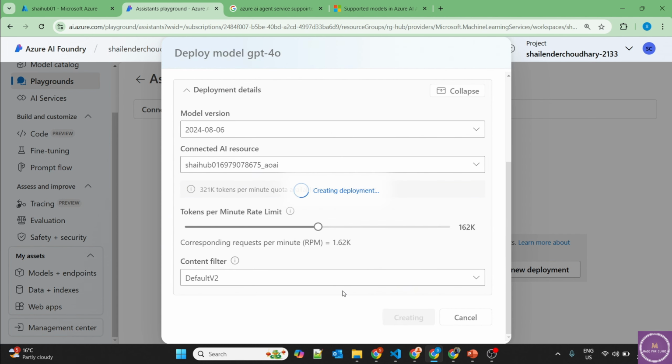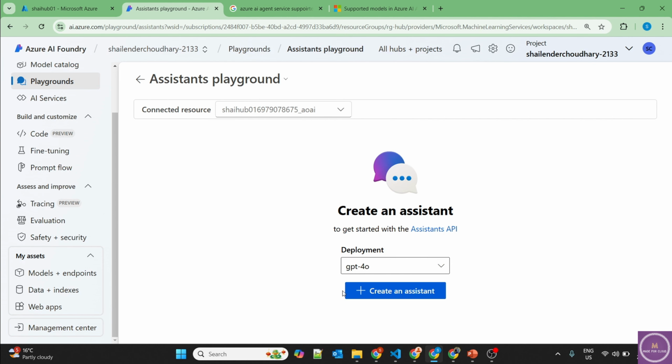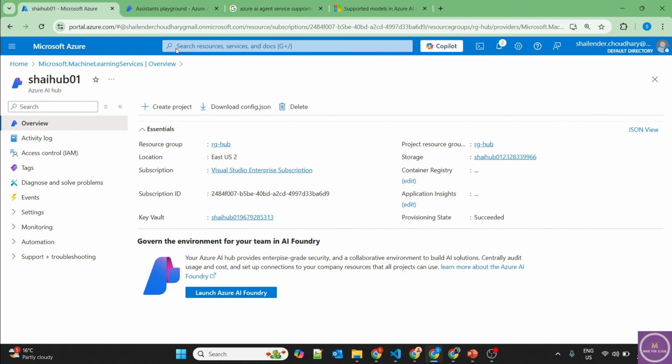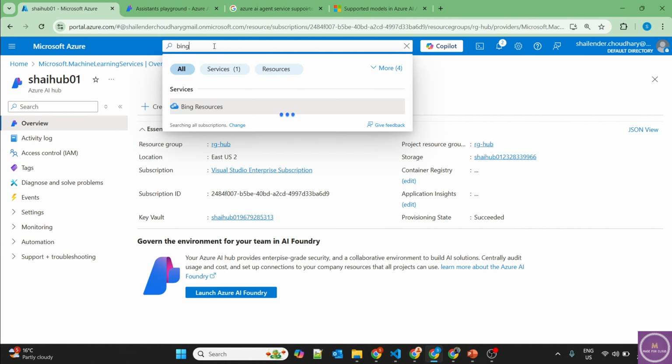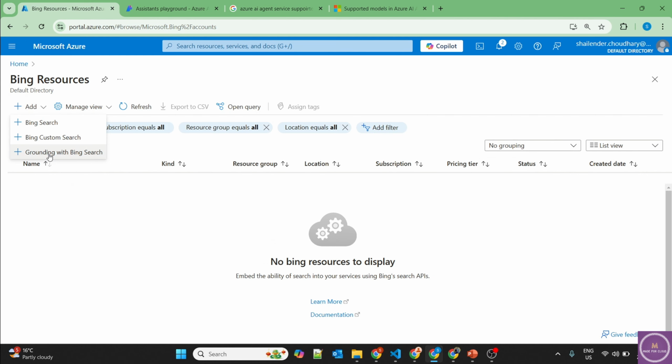So now we have deployed the GPT-4o model which supports the Azure AI agent service. So our model is ready, but in this project, I'm going to use the Bing search. So let's go to Azure portal again, look for Bing resources. And there is a third option, grounding with Bing search. Click here.